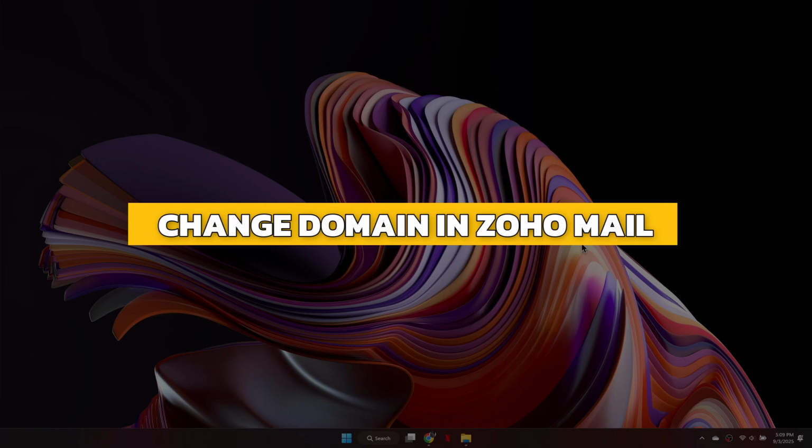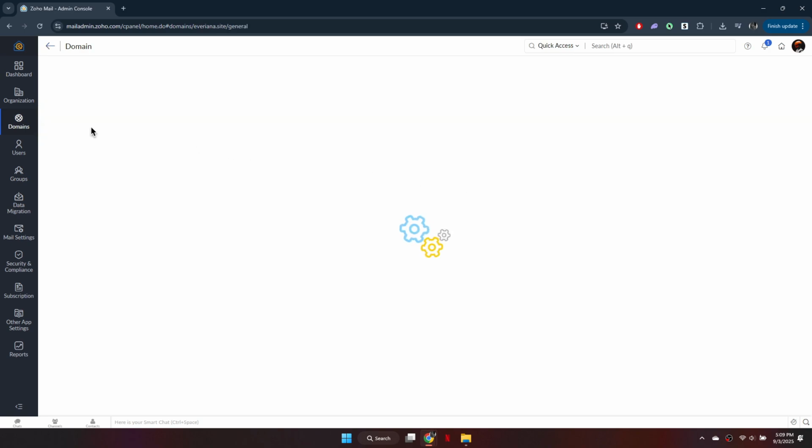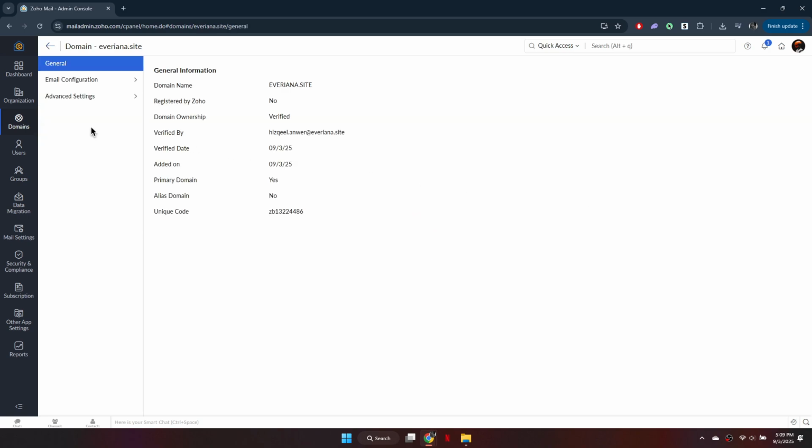Alright, let's begin. First, log into your Zoho account and go to the admin console. This is where you manage all settings, including domains. Once inside, click on Domains. Here you'll see a list of domains currently linked to your Zoho Mail account. Find the domain you want to change and click on it. This will display details about the domain, including the users and mailboxes connected to it.